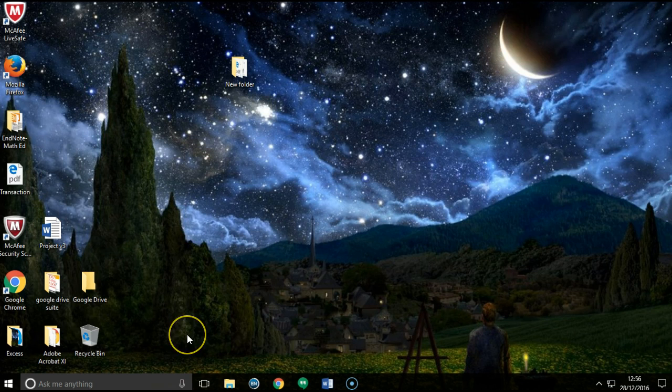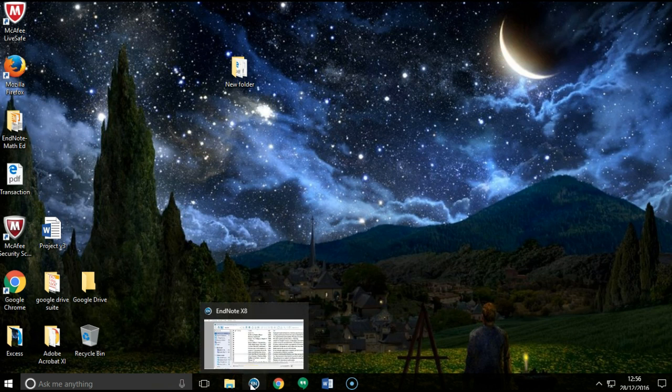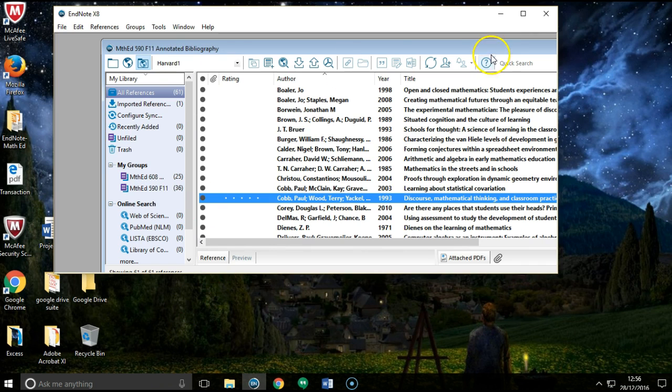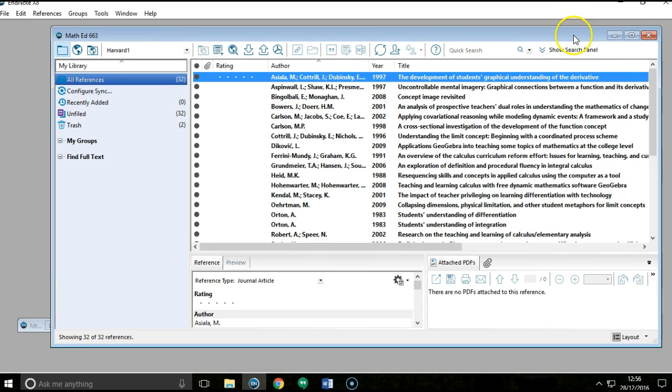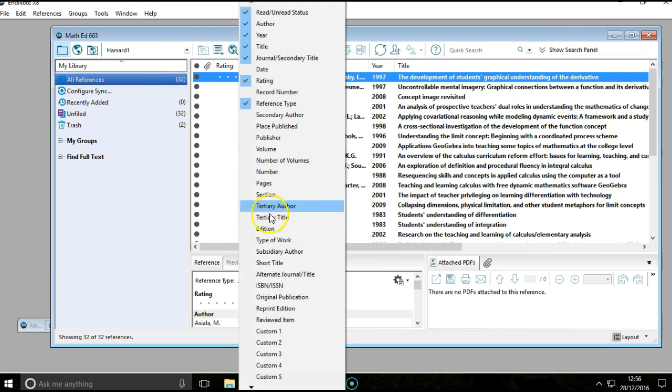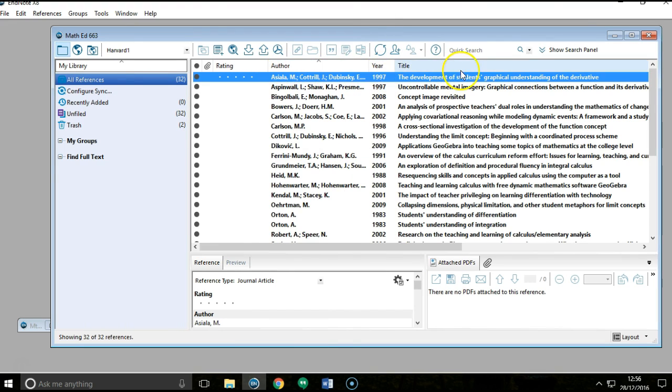So, just to show you how you add things to your EndNote library, let me just give you a demonstration. Here is one of my EndNote libraries. I have several, just depending on the courses I've been in. So the way it works is you can choose what fields it populates with. It'll default to author, year, title, and a couple others. I recommend including rating, just that way you can mark how useful the particular paper was for you.